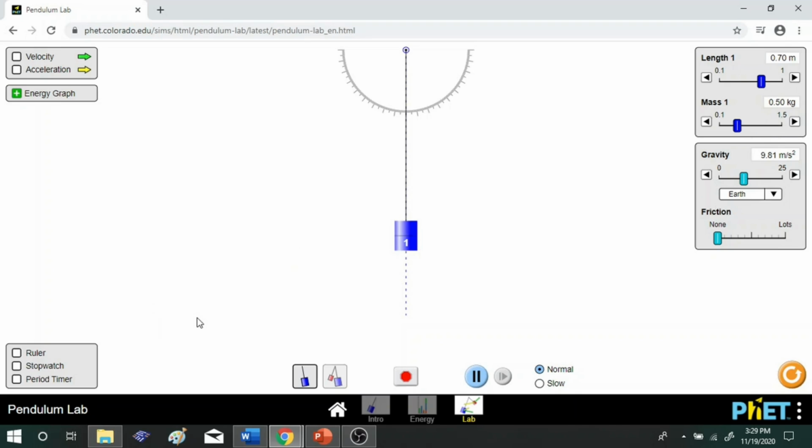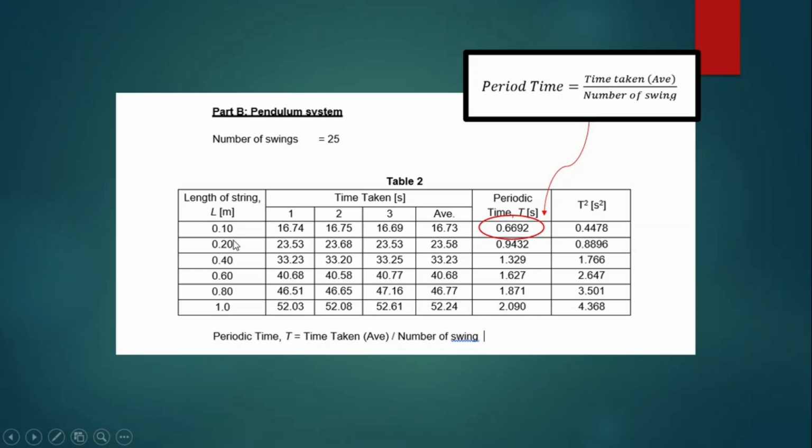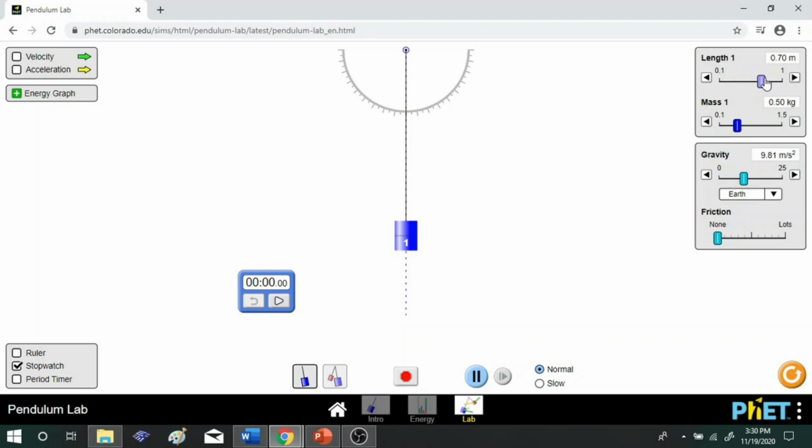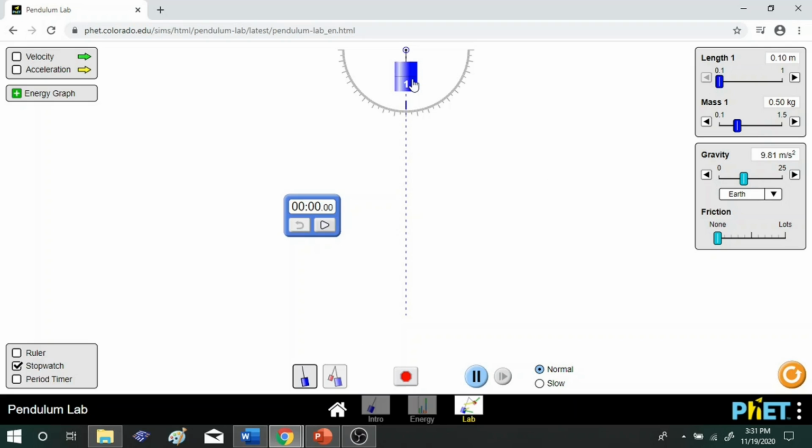For this lab you need to set the mass to 0.50, and then tick the stopwatch and set the friction to none, and then set the length of the string. The length you need to refer to is in table 2. For the first one, the length of string is 0.10. Then you set the length to 0.10, and then click on the mass and bring it up to 50 degrees, and then you release.